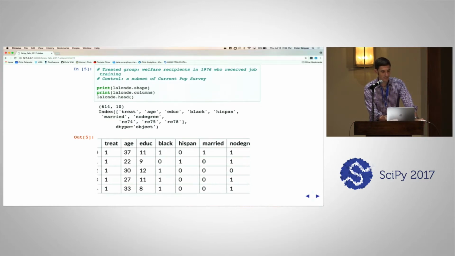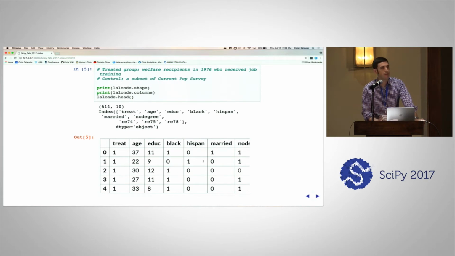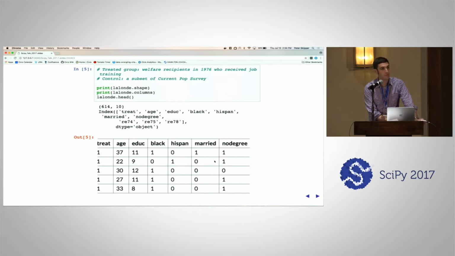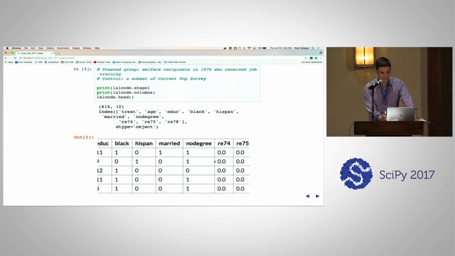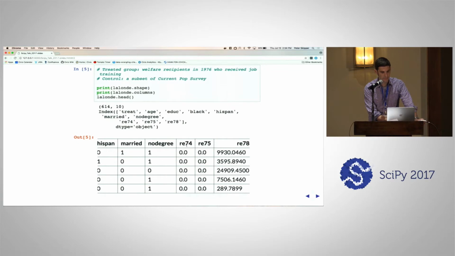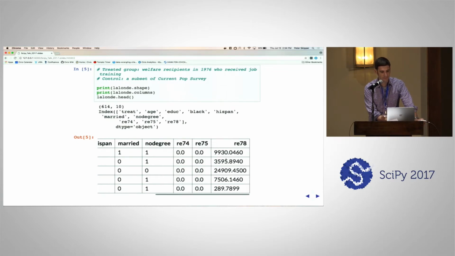And you can see here I have a variety of variables about my groups: how old they are, how many years of education, some indicator variables for race and marital status, and the total of their real earnings in 1974 and 1975. And I'm looking at this 1978 earnings.